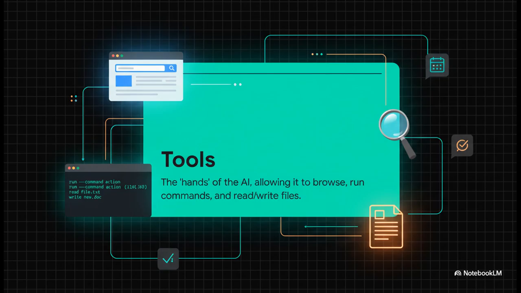So, the tools, you can think of these as the hands of the AI. They're what turn a plan into a real action. And this could be literally anything, from browsing the web for information to running a command on your computer, or even opening and editing a document for you.